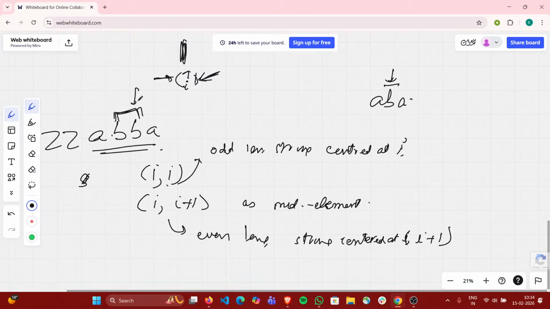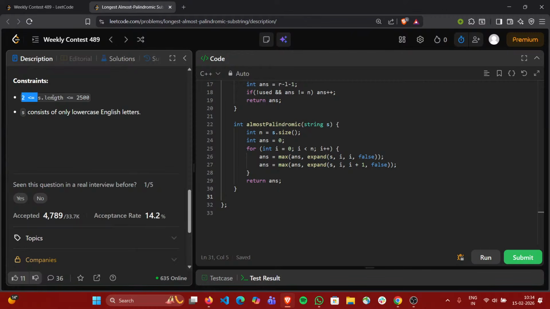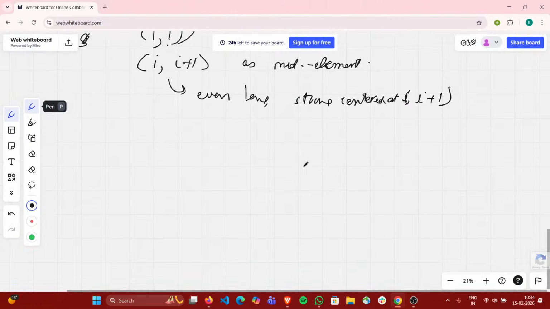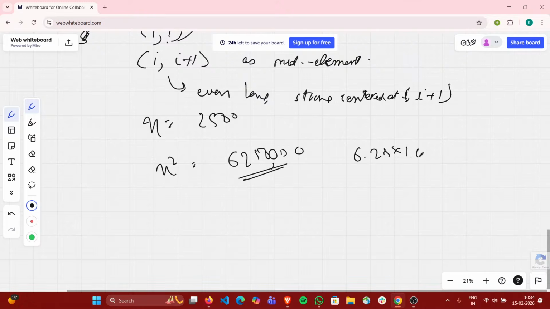Now, what will we have to do? Because we are starting from the center and we can loop over the center in O of n time, and the given time complexity that we can use is obviously O of n square, since n is 2500. Since n is 2500, n square is what? 625. So like this is 6.25 into 10 to the power 4, right? Just wait a second.